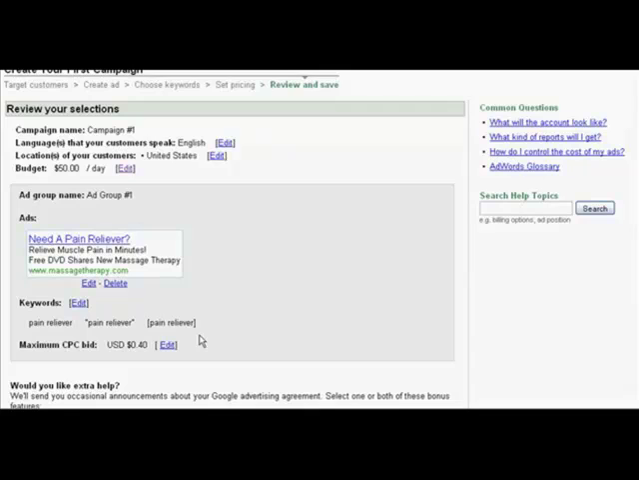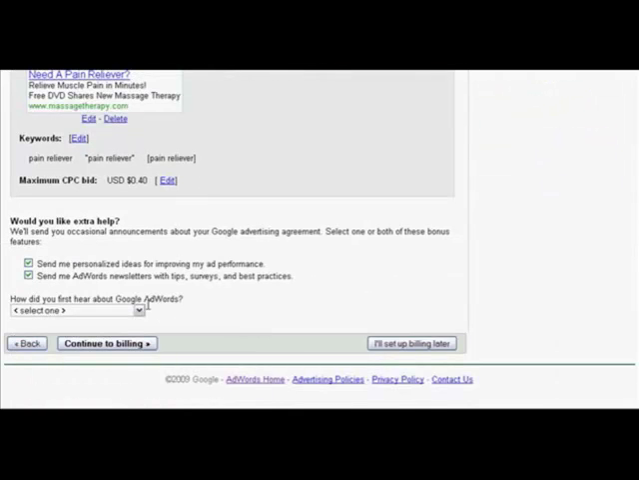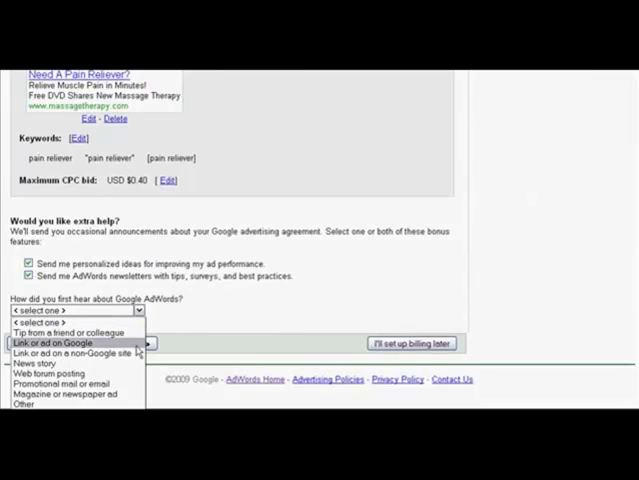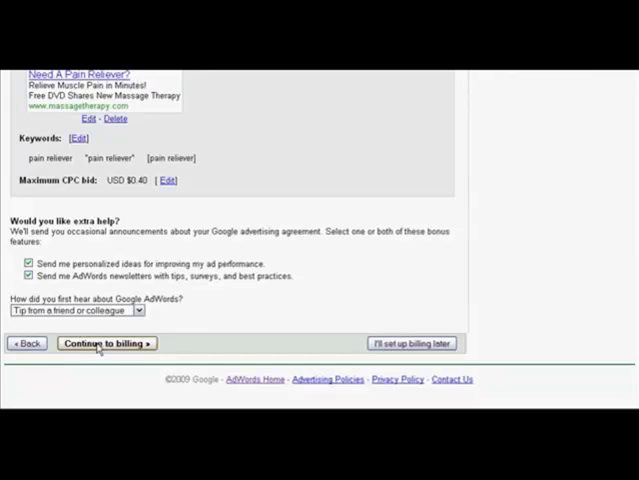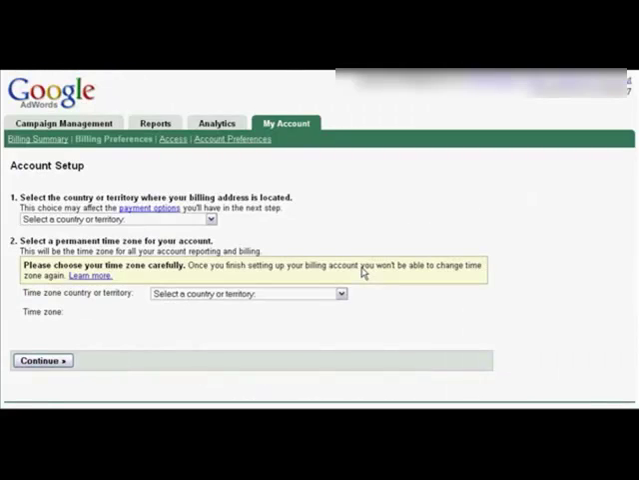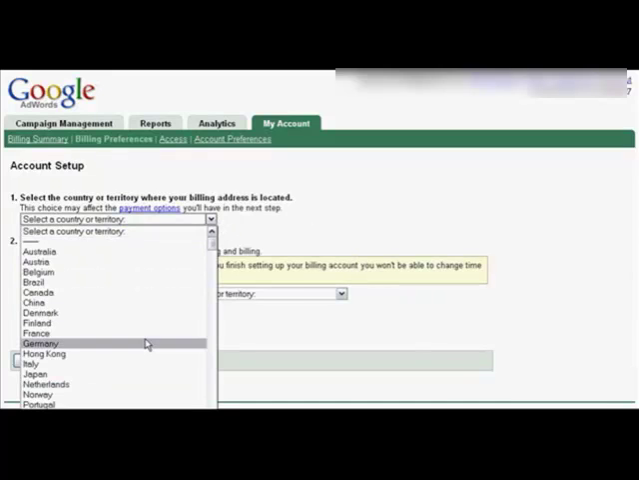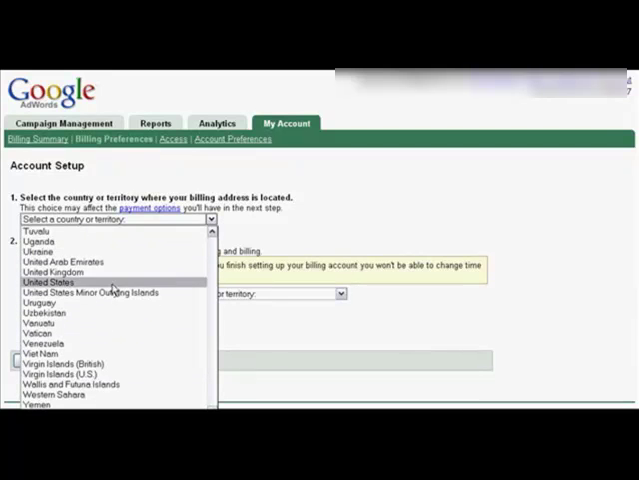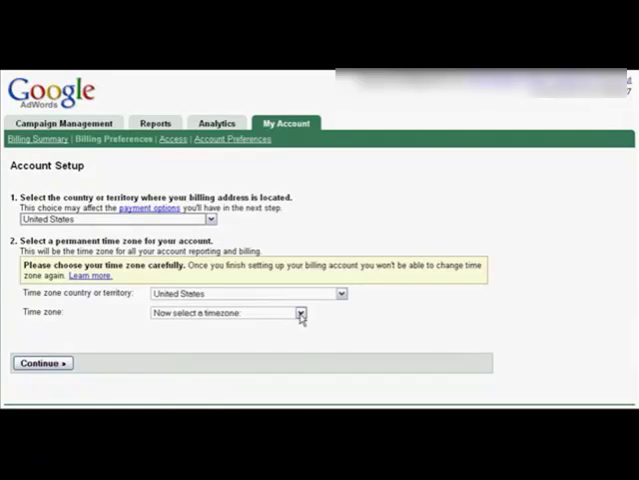So this is just a review, and then when you're done reviewing it, you can go down here where it says how did you hear about it. You can choose your options. So I'll choose tip from a friend, and then you would continue to billing. And then it's going to ask you where you want to be billed to, your territory where you're at. So you would go ahead and choose that. Me, I'm going to go ahead and choose the United States, and your time zone. And then you would click on continue.